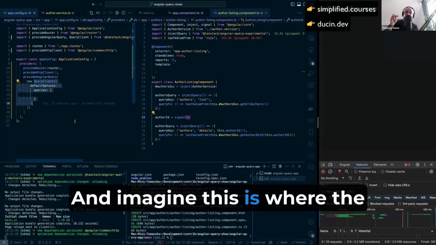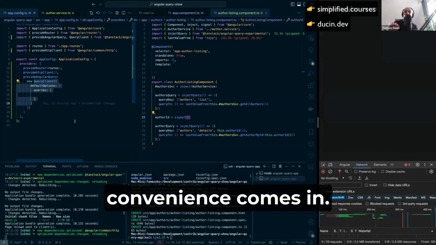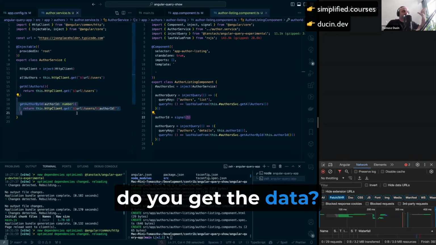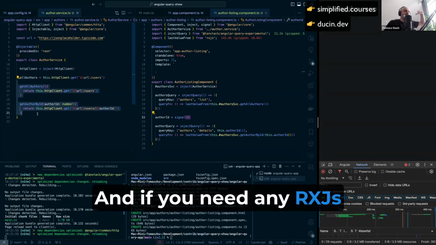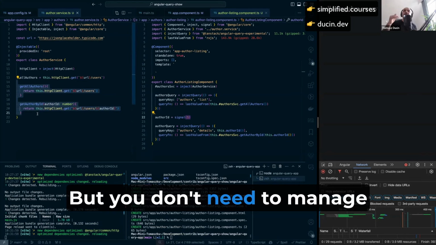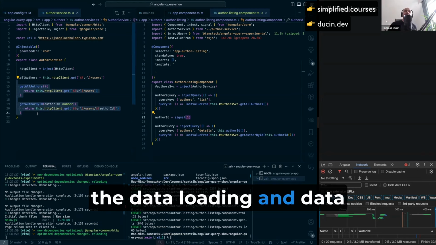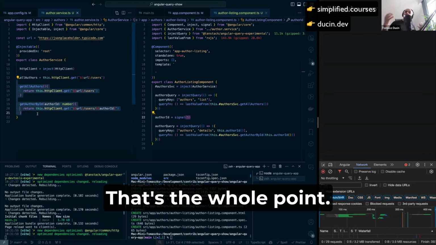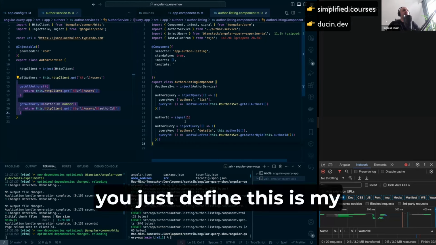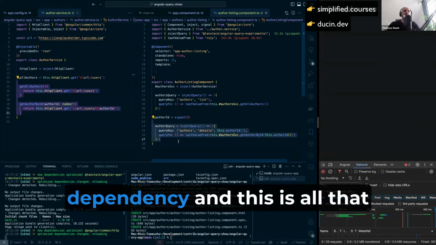And imagine this is where the convenience comes in. You just provide where you get the data, and if you need any RxJS features here, go with that. But you don't need to manage the data loading and data synchronization yourself. That's the whole point. So you just define, this is my dependency. And this is all that you need, more or less.